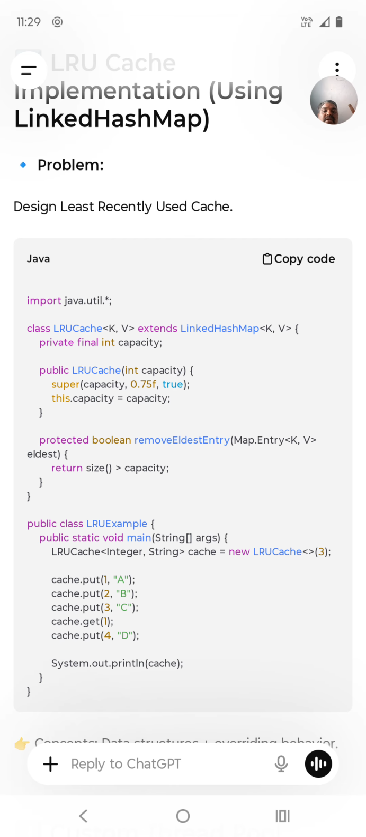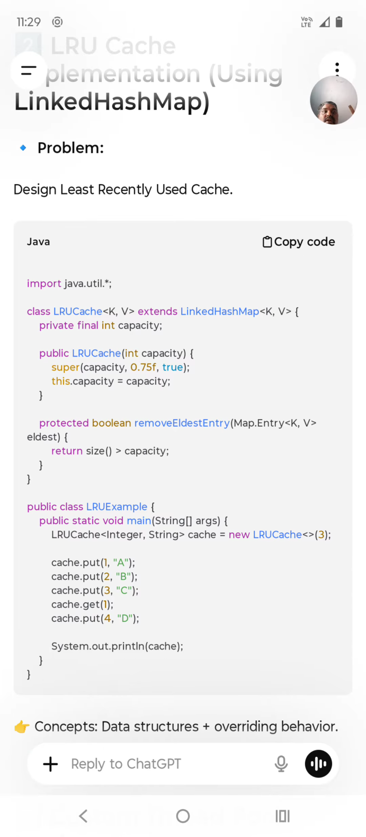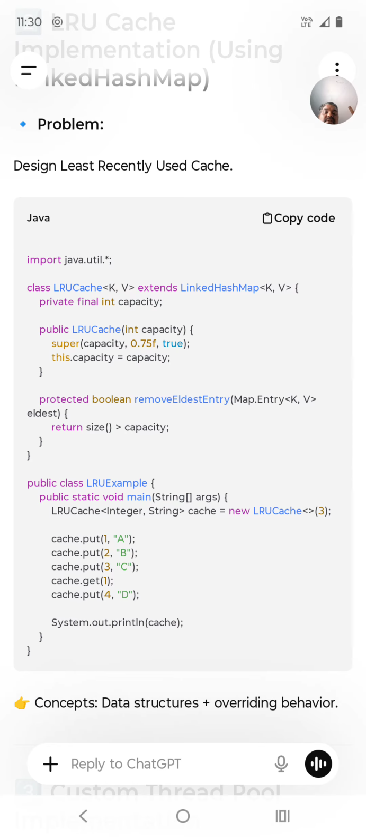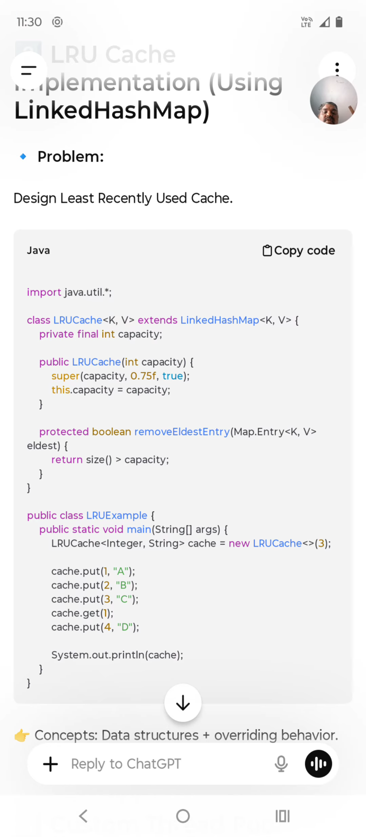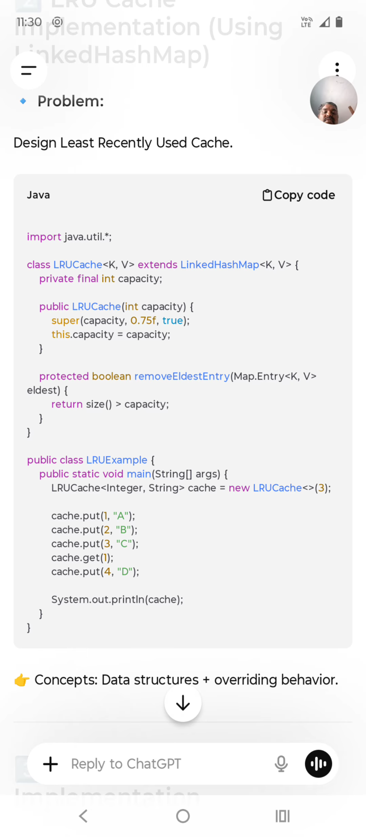It takes Map dot Entry K comma V eldest, and returns whether the size of the map is greater than capacity. What is the eldest entry? The eldest entry is 1 comma a, right? So the program will remove the 1 comma a, and I think it should print 2, 3.